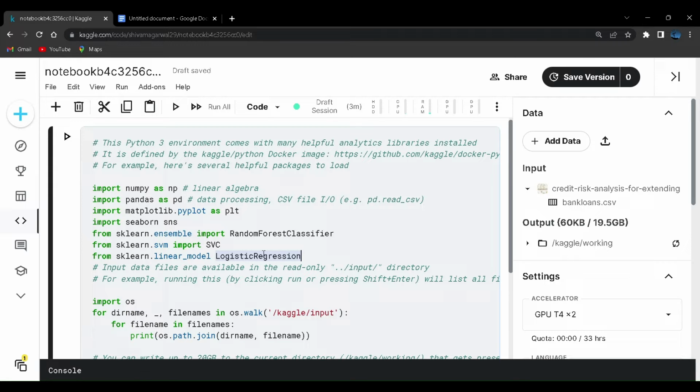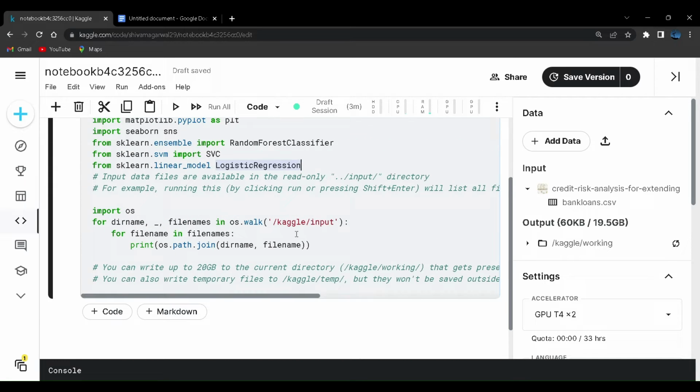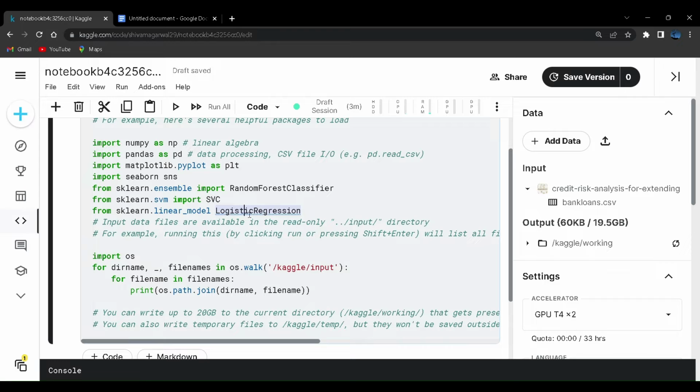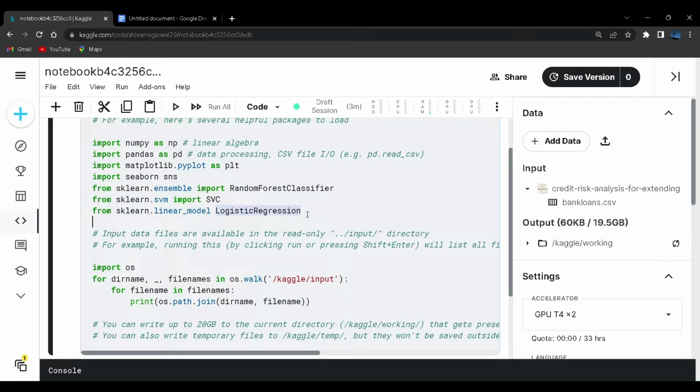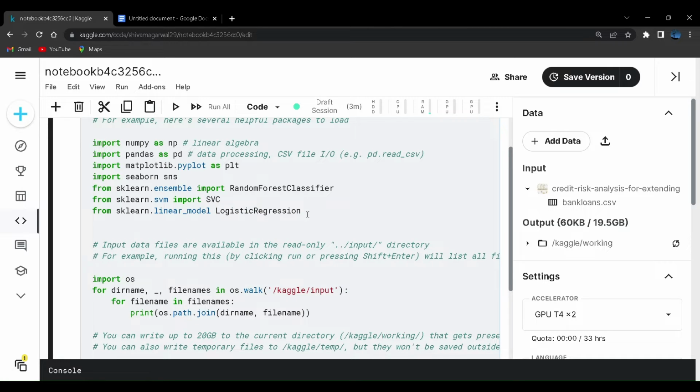This is logistic regression. So this is the final algorithm that I'm gonna use: random forest, SVC, and logistic regression. Okay, so I've imported these three. Next, I am gonna use some scaling also. I'll explain what scaling is, why we use it, and when we use it.